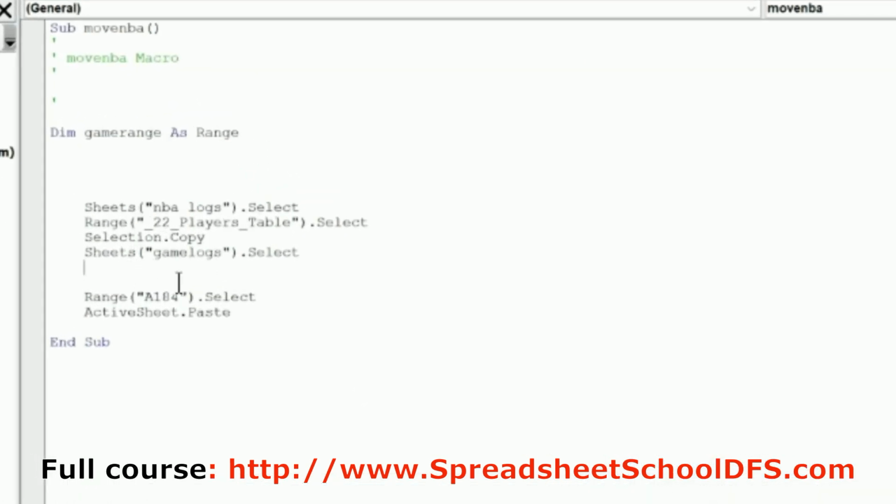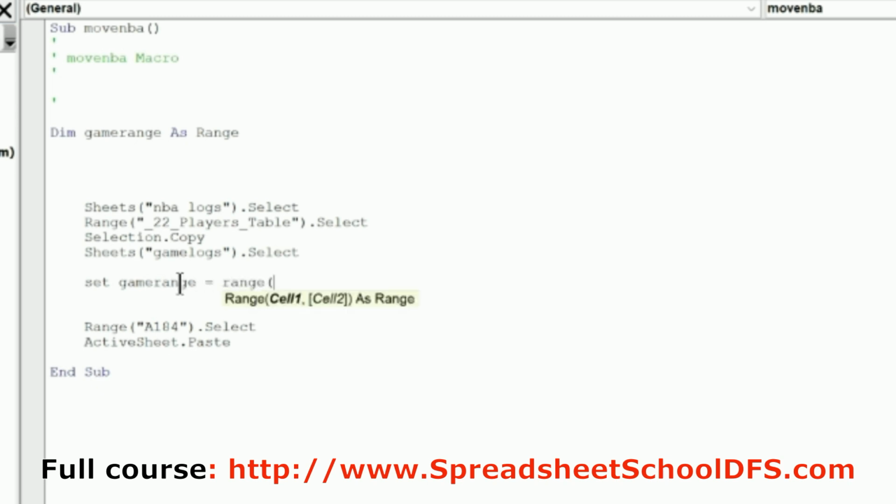Next step is to go into here, and this is where we want to do a count. So I'm going to call this game result. Actually, before we do that, we have to set what game range is equal to. So set game range equal to range parentheses A1 colon A, I'm just using some high number, 200,000.